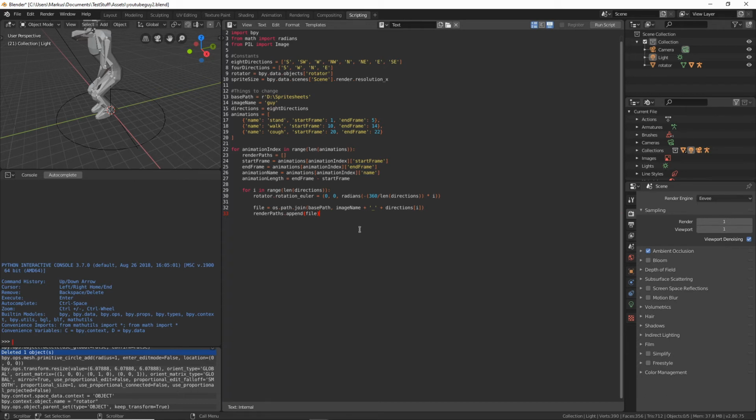Let's move on. So now for every frame of our animation, let's set the current frame position in our scene. And we can do that like this. Scene frame current to the start frame of the animation that we're currently at, plus however long we've gone in the loop.